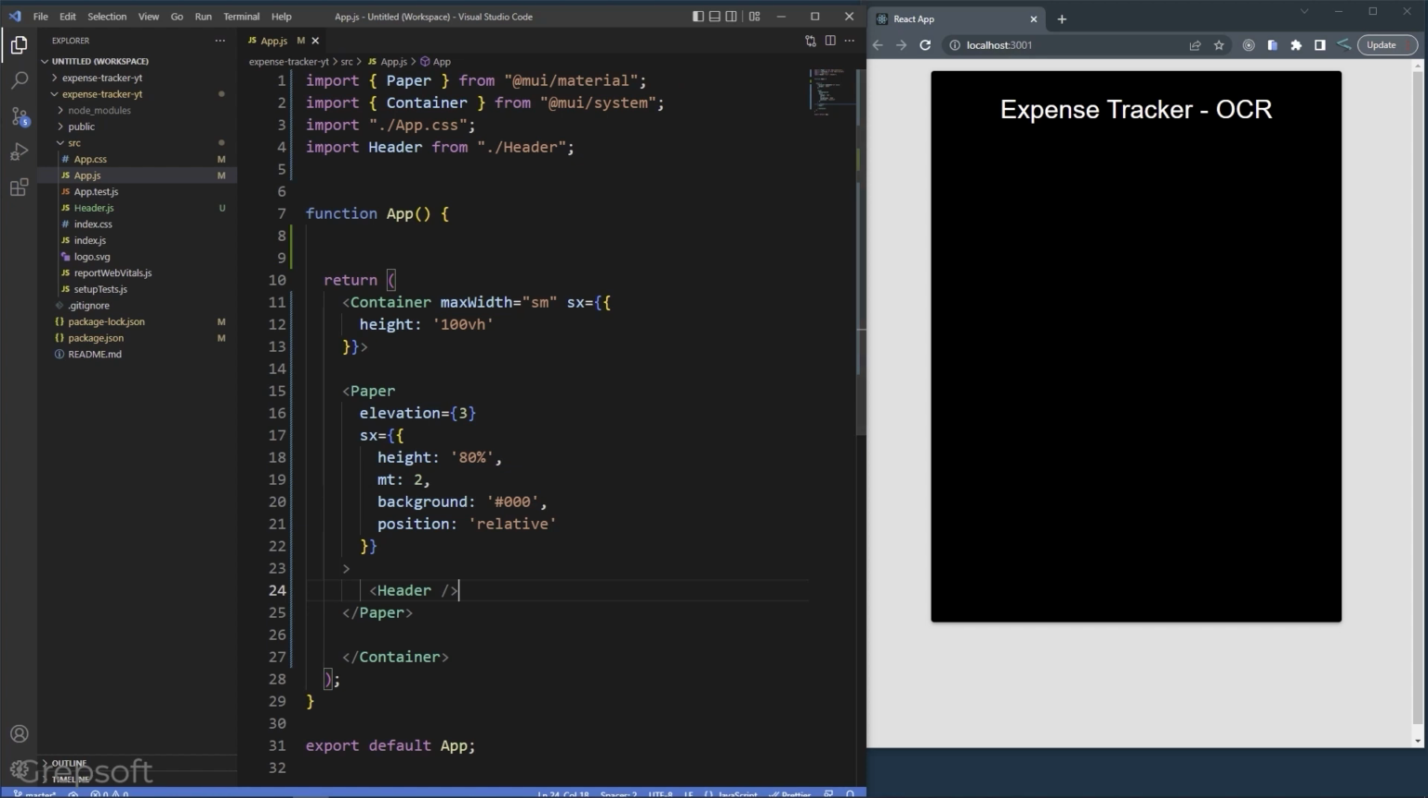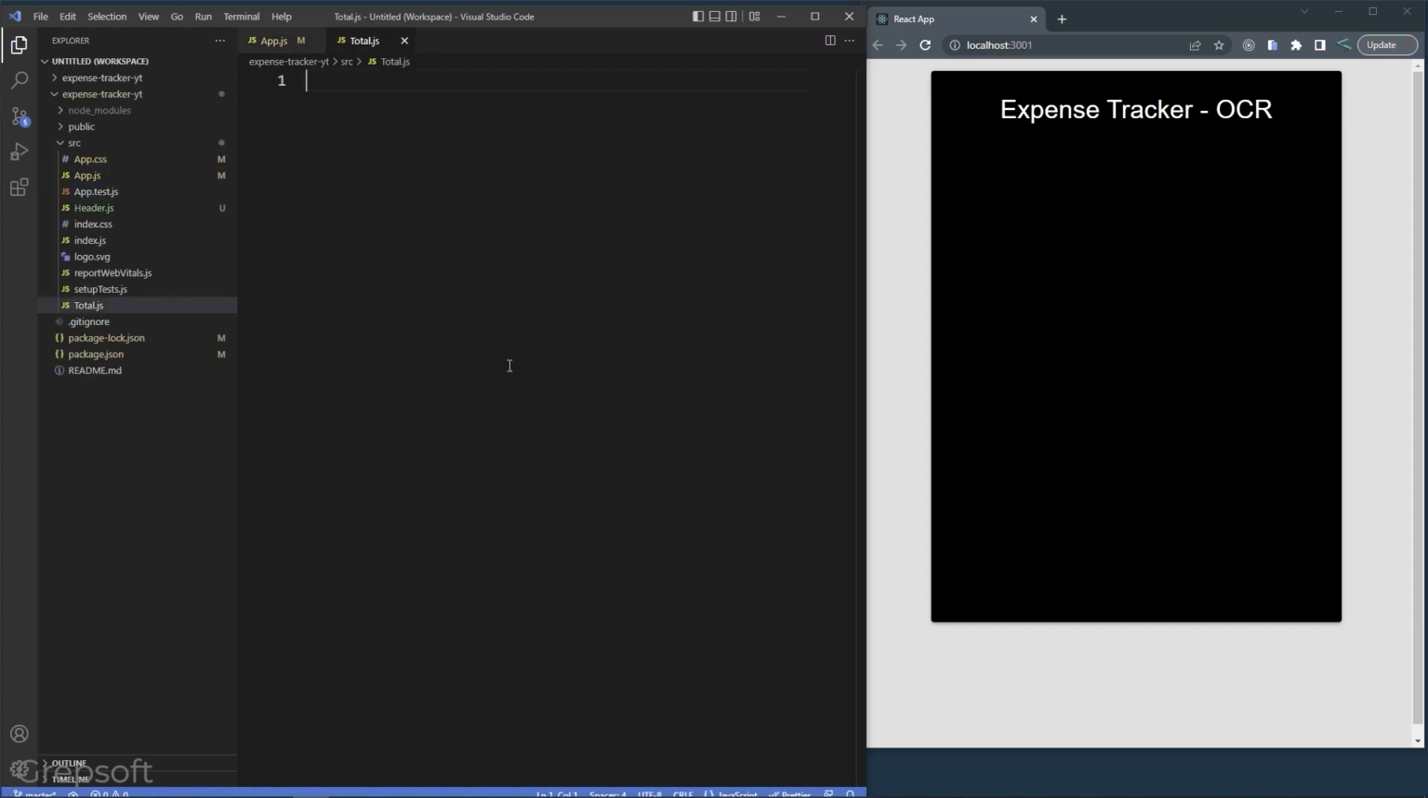Alright, so now that I'm done with the header, the next thing we want to do is show the totals, so that we can display the totals. Alright, so same here, come here. Totals, should I call it total or totals? Let's call it total. Alright, so let me quickly type this.